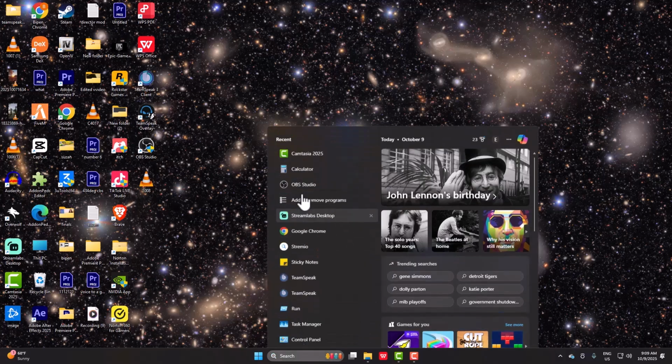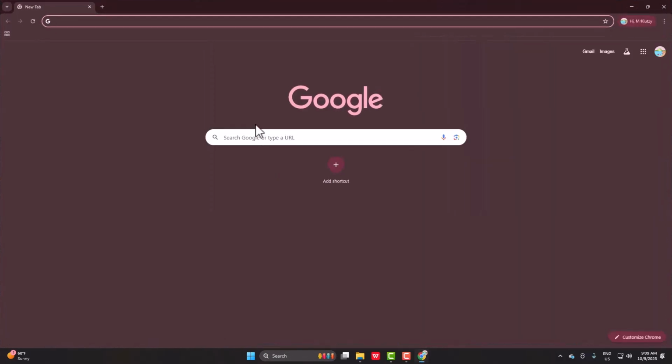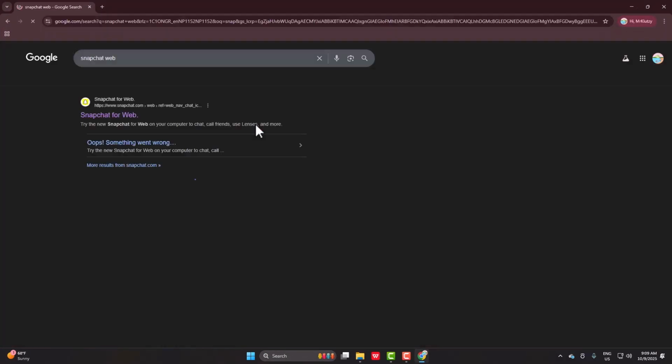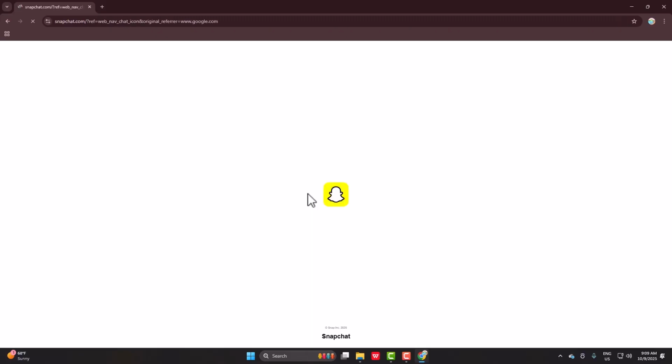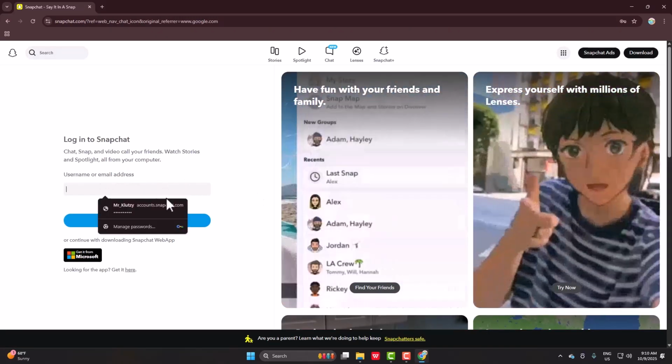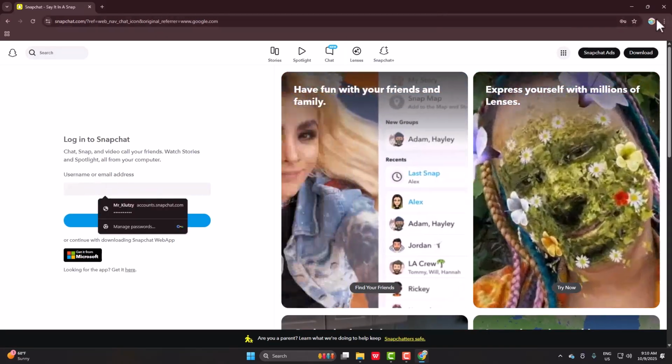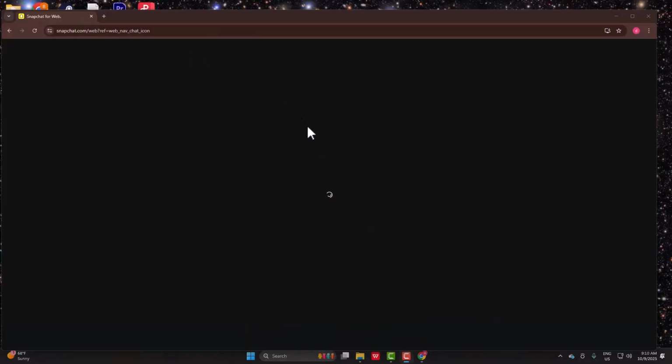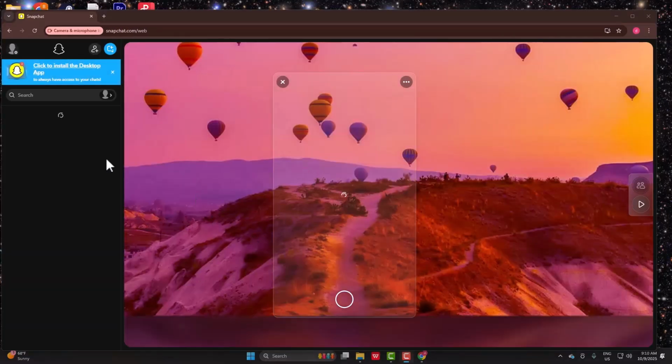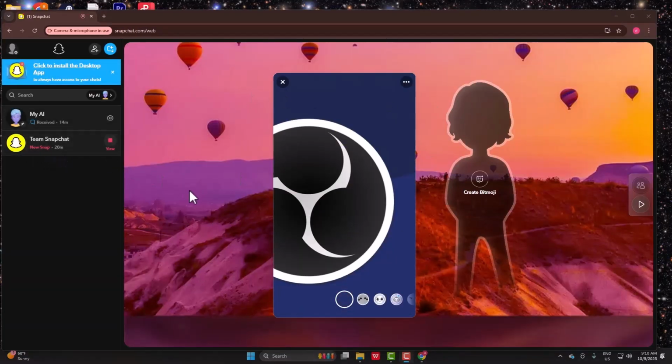First things first, simply go ahead and open any browser that you want and simply search for Snapchat web just like that, and go ahead and click on the first link that you see. And now you can simply go ahead and log in into your account. Once you've logged in into your account, simply all you need to do is go ahead and click a photo.